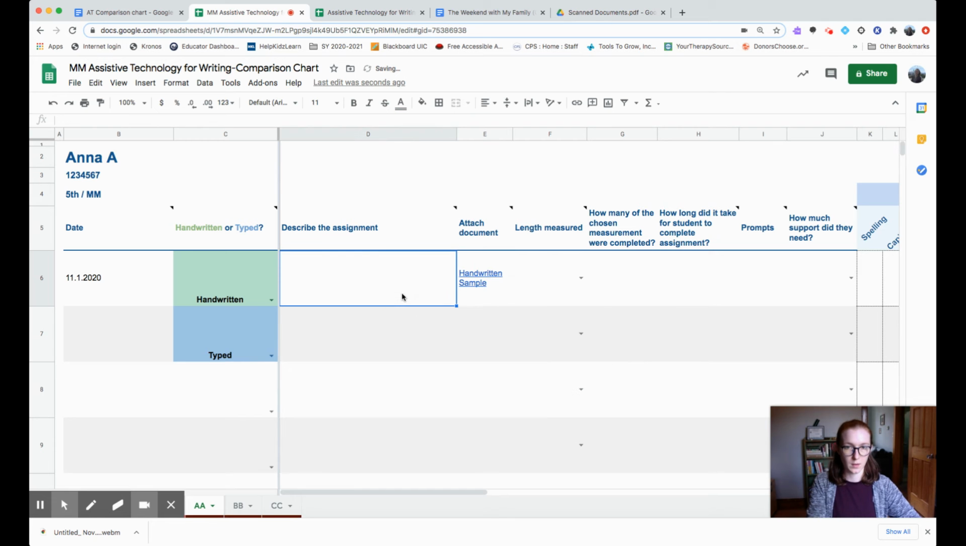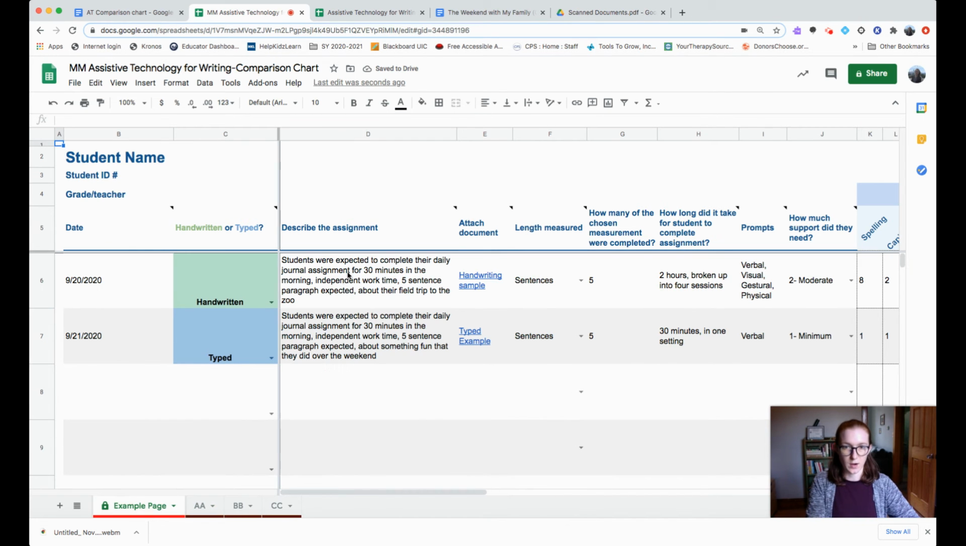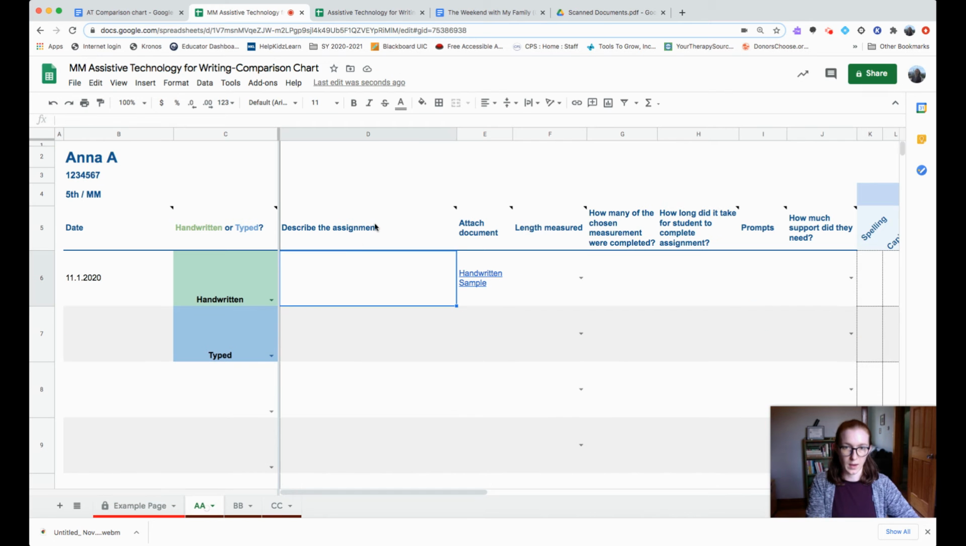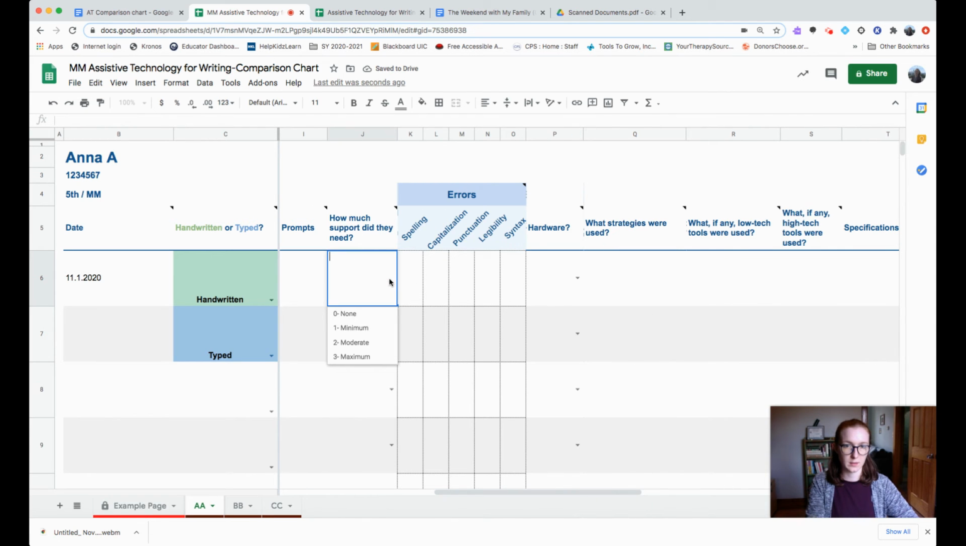There we go. You can see in our example page how we describe the assignment, or you can look at the qualifiers that we placed in the note here by hovering your mouse over the cell. You can use the drop-down menus to choose various things that we might be looking for, support, prompts. We have some options for you to type in your own, etc.